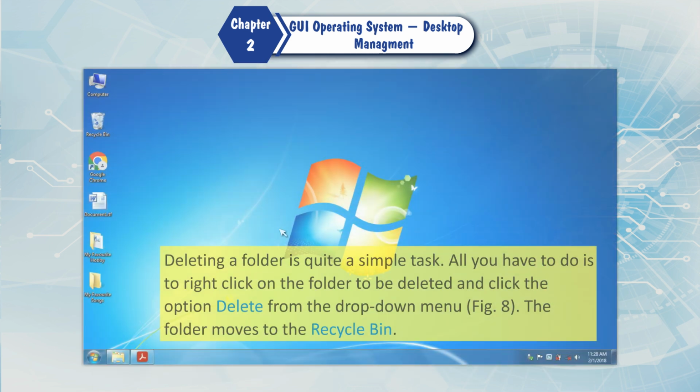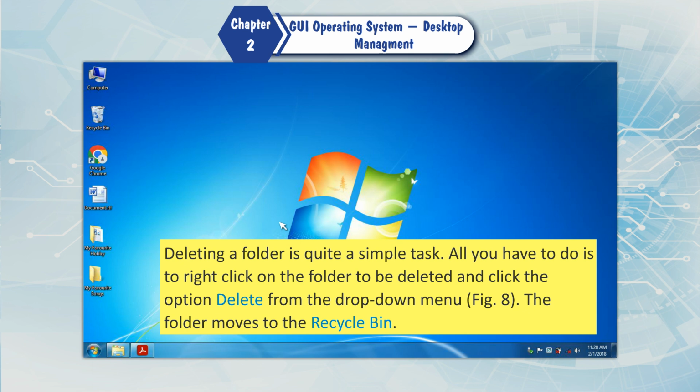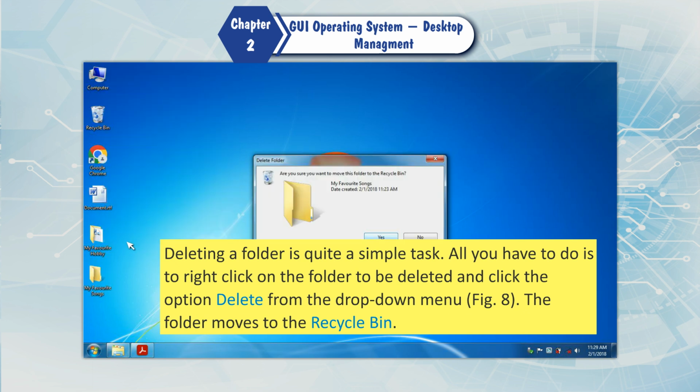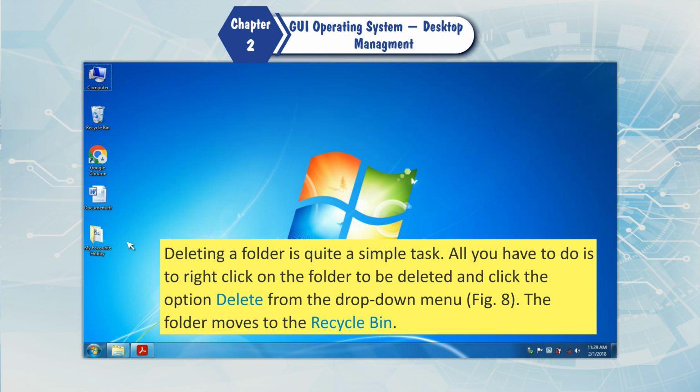Deleting a folder. Deleting a folder is quite a simple task. All you have to do is to right-click on the folder to be deleted and click the option Delete from the drop-down menu. The folder moves to the Recycle Bin.